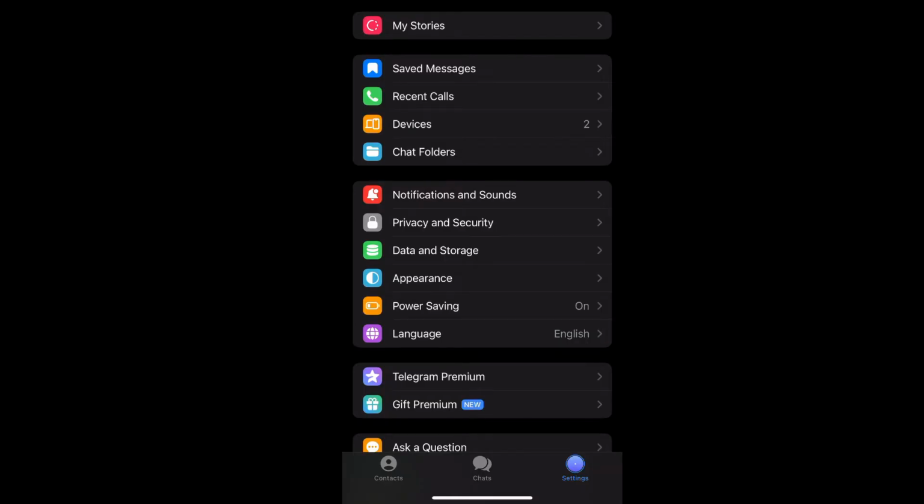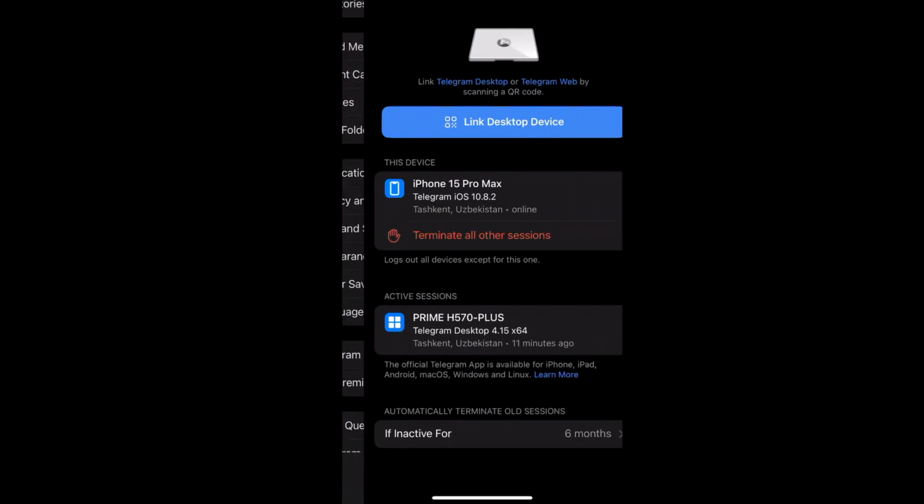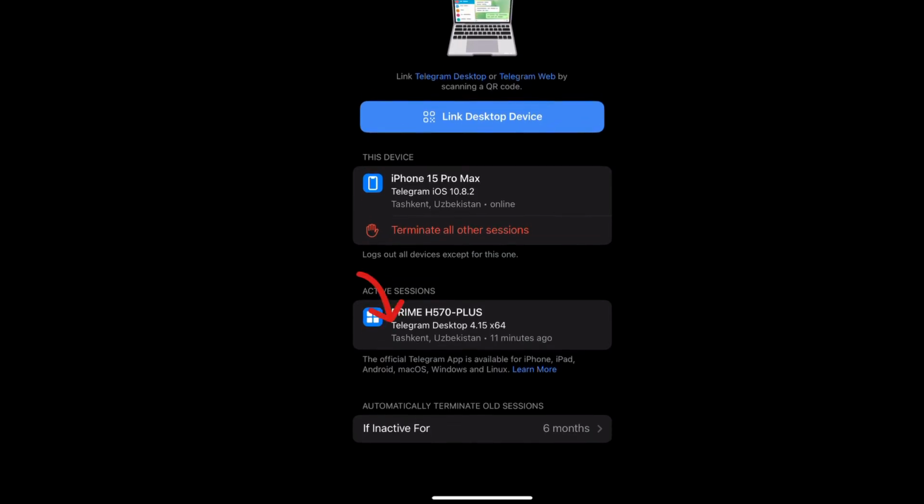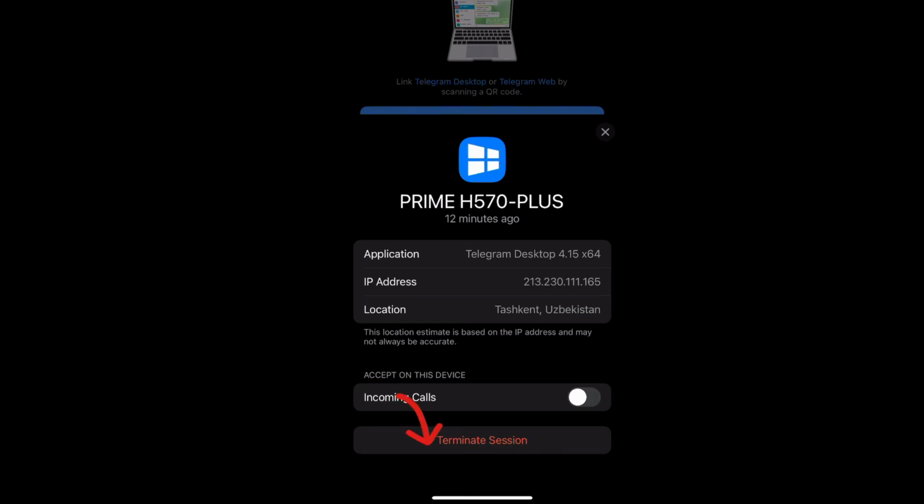Now, we'll learn it in mobile. Android system is almost the same with previous. Here in iOS, just go Devices. And the important thing, you cannot terminate a Telegram that was added before you. If I press Terminate Session, I'll get an error message.